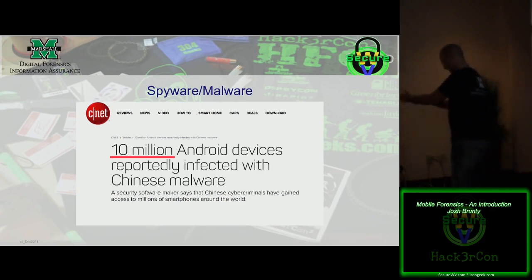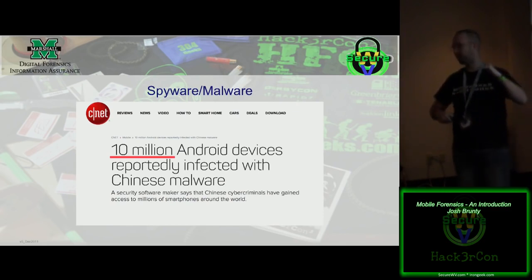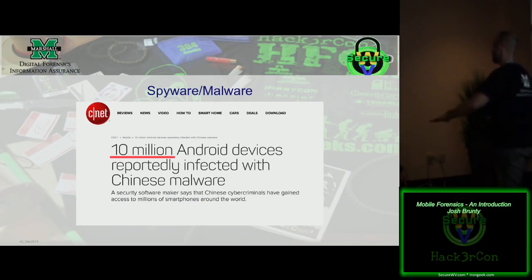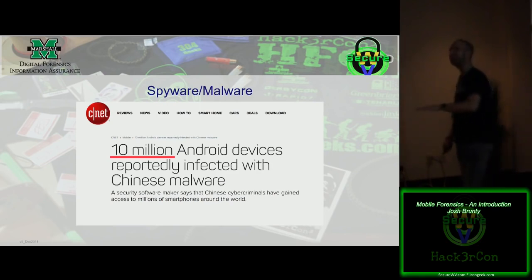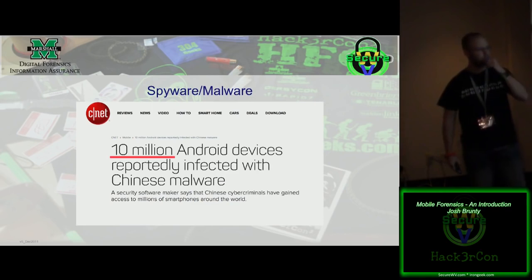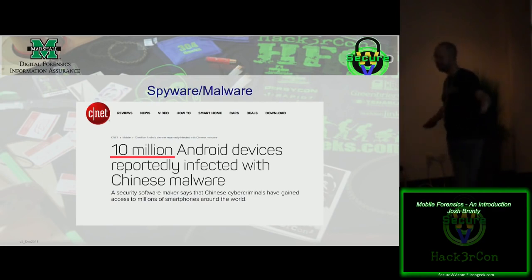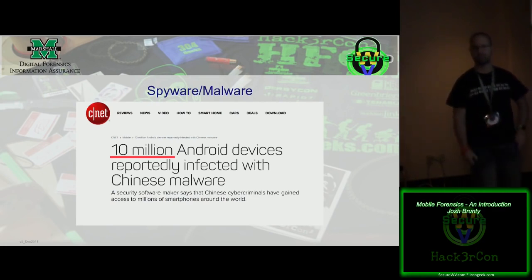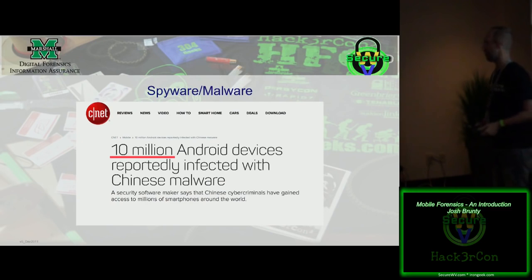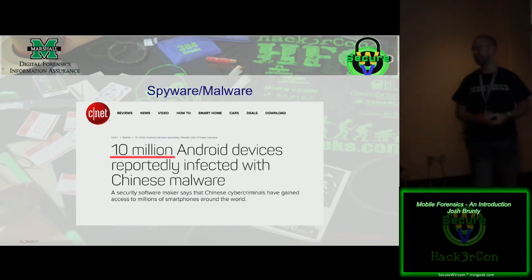It's at such a low level that our higher level application scanners aren't picking it up, and there's really nothing we can do to bypass it. I mean, there are so many different things happening there. Why would a Chinese cyber criminal want to infect 10 million devices? Why not, right? We thought, why would somebody want to infect an Internet of Things device with malware?